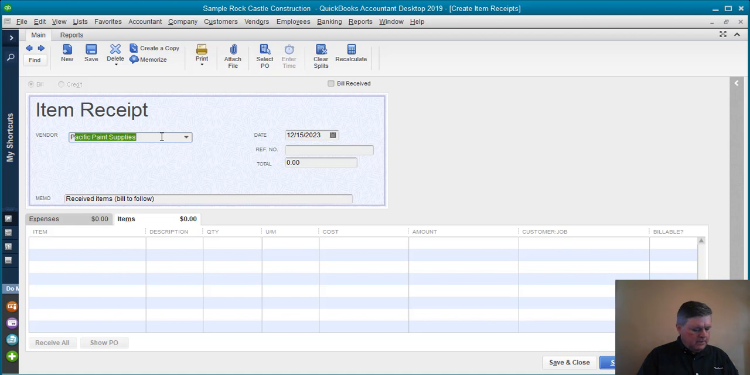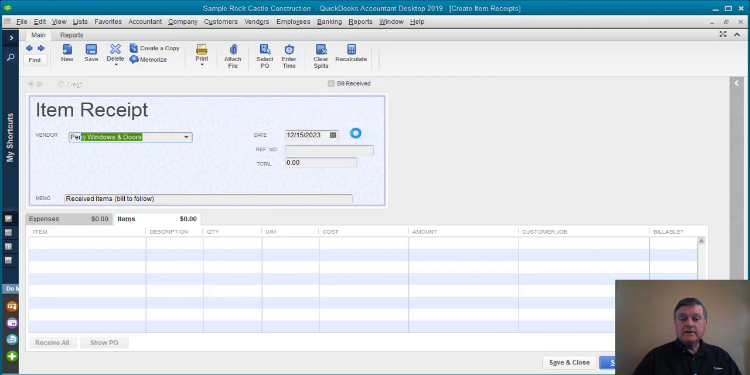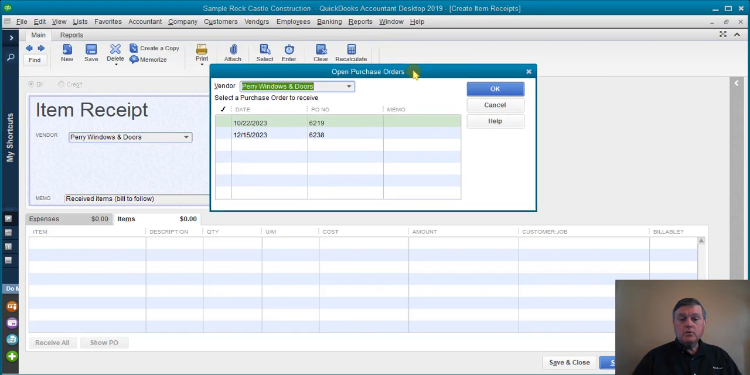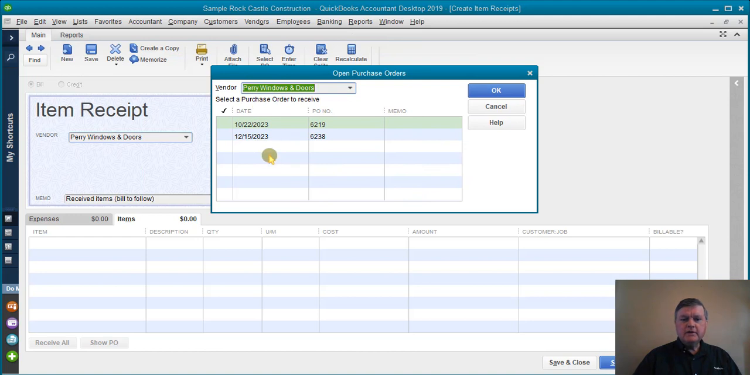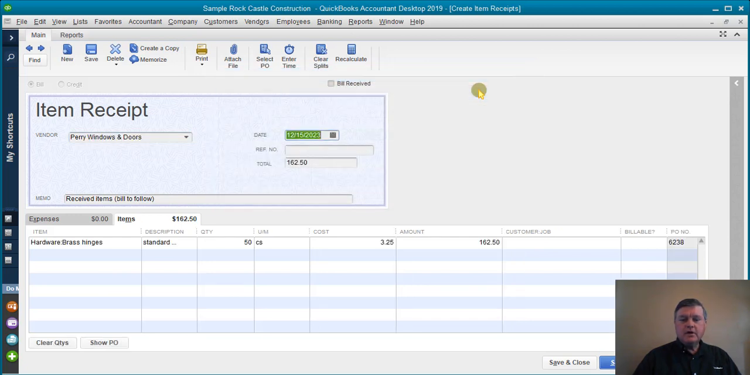All right, so I'm going to put the vendor name in here on this what's called item receipt, Perry Windows and Doors. And when I go to leave that field, QuickBooks pops up this message: hey, there's purchase orders for this vendor. Do you want to use one of those? Well, yes, we do, because we have that open purchase order that we just created. So I'm going to select yes. When I do, I get this message. There's two different purchase orders for Perry Windows and Doors. This is the one that we just created. So I'll select that one, say OK.